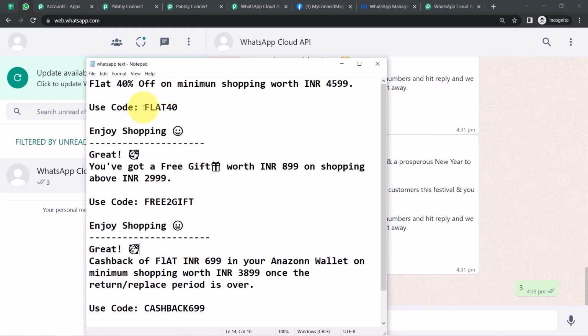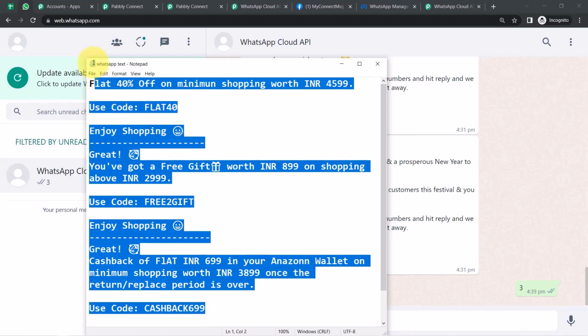So they will get a flat 40 offer. The people who are going to select the second will get the free gift, and the people who are going to reply as 3 will get a cashback of 699. Okay, so I'll have to define these 3 scenarios in our automation in the Pabbly Connect.